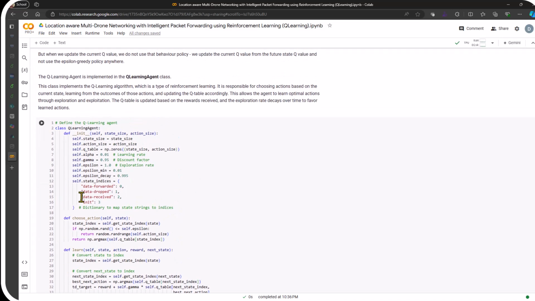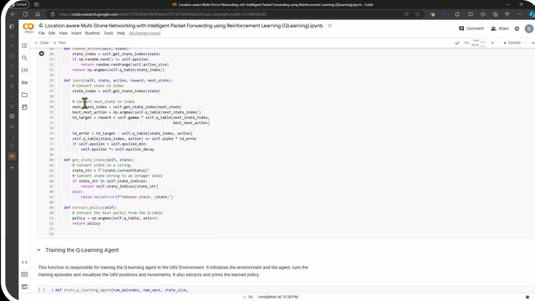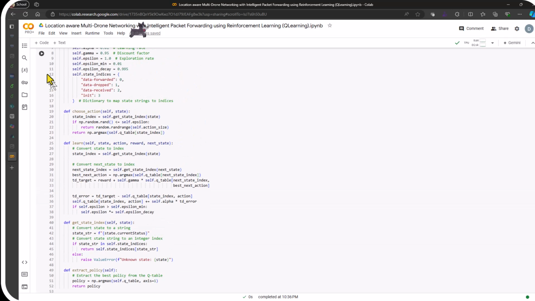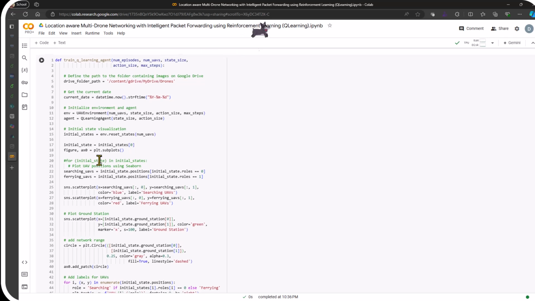All right, next we have our Q-Learning agent. Our Q-Learning agent does all the hard work for the most part. We initialize all the environment settings, we choose actions, we learn, we continue learning, we get the current state, and we extract the policy once we're done with a particular episode to find out how well we did.